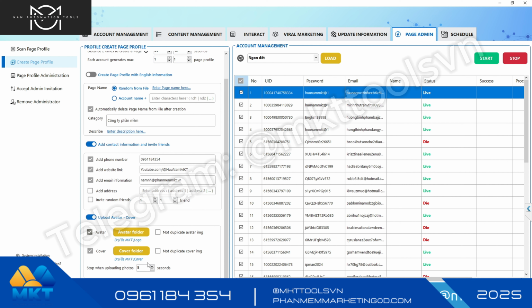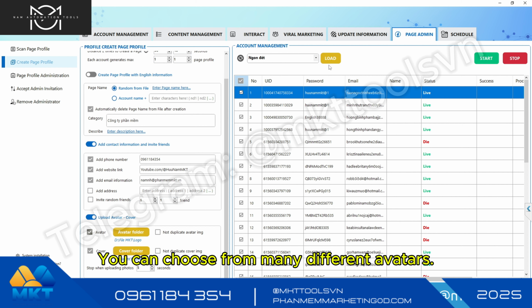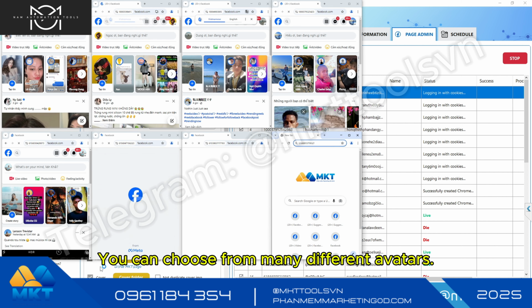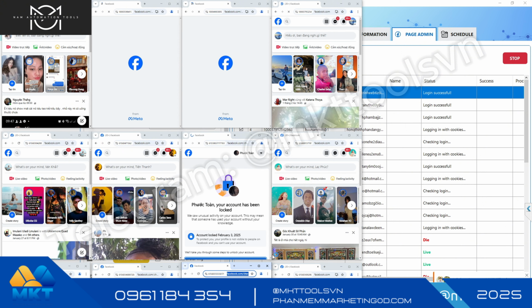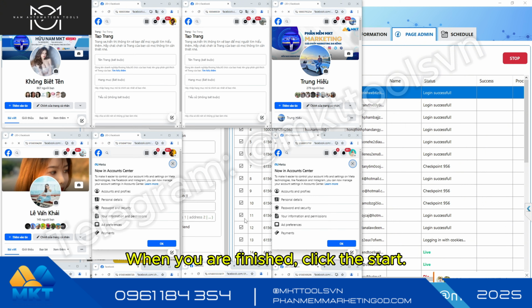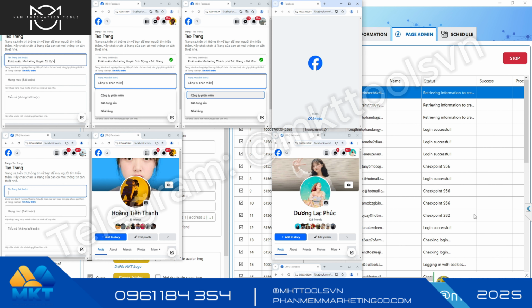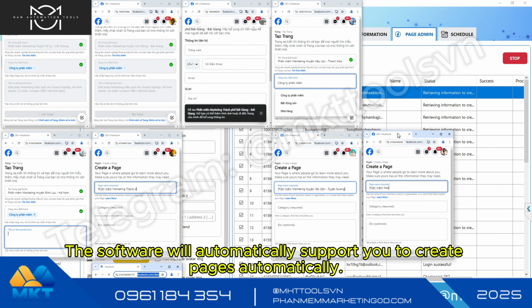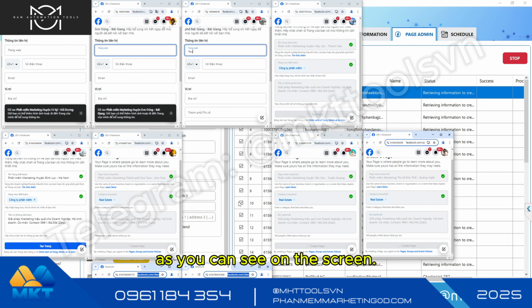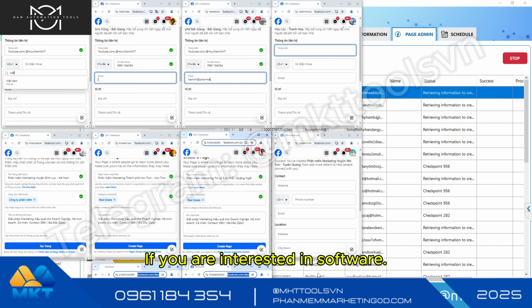The avatar and the cover photo, you can choose from many different avatars. When you are finished, click Start. The software will automatically support you to create pages automatically, as you can see on the screen.